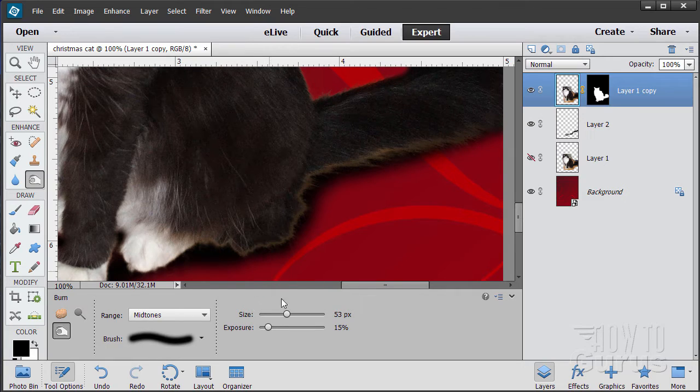And I'm looking at burning the midtones. Let's bring our size down a little bit. I'll bring the exposure up a bit. I have it set at 35 and 32, about a third of the way through. And I'm just going to kind of stroke the edge here of the cat.